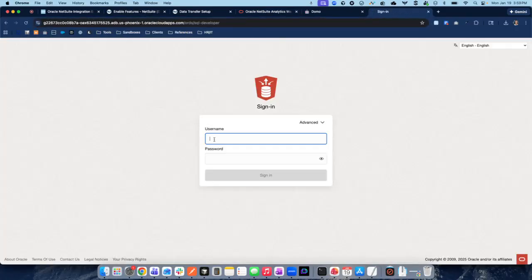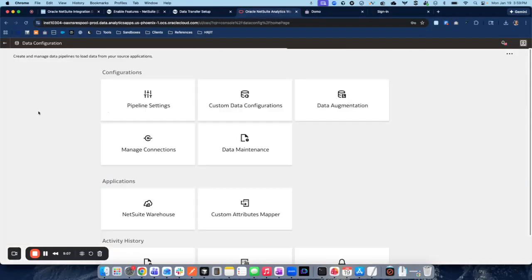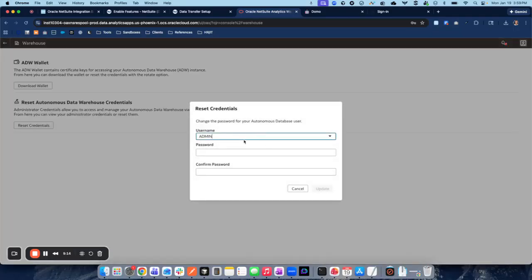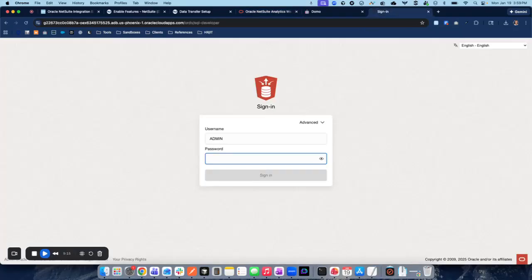So if I come here, I can log in here. I got this username and password by generating it, coming to this screen initially and resetting the password over here. I can also reset credentials for admin, but I'm able to log into ADW. So let's put in my password real quick. Sign in.